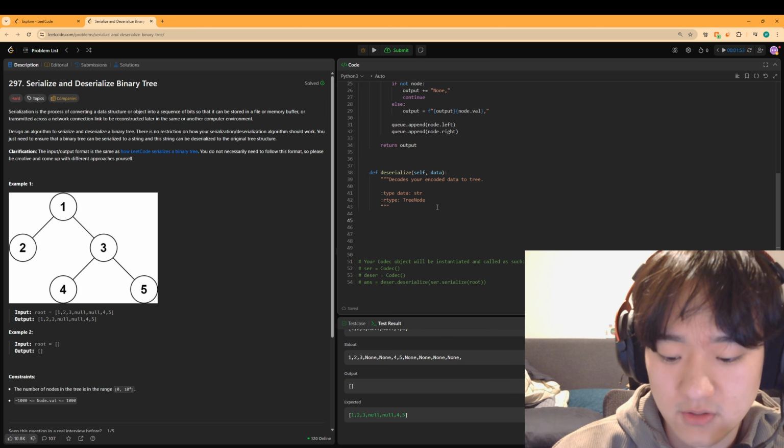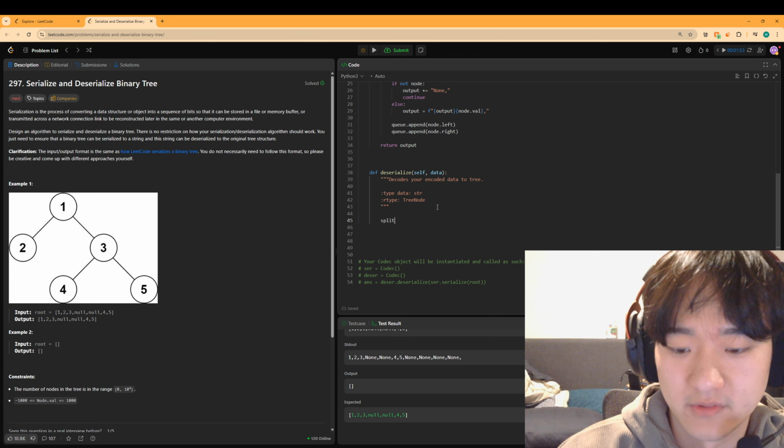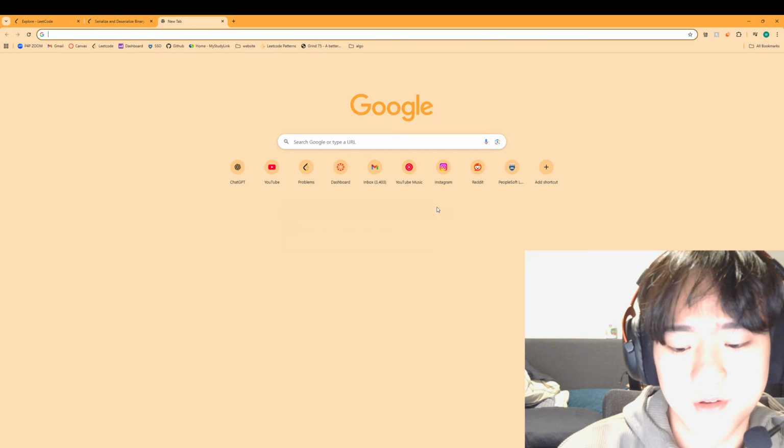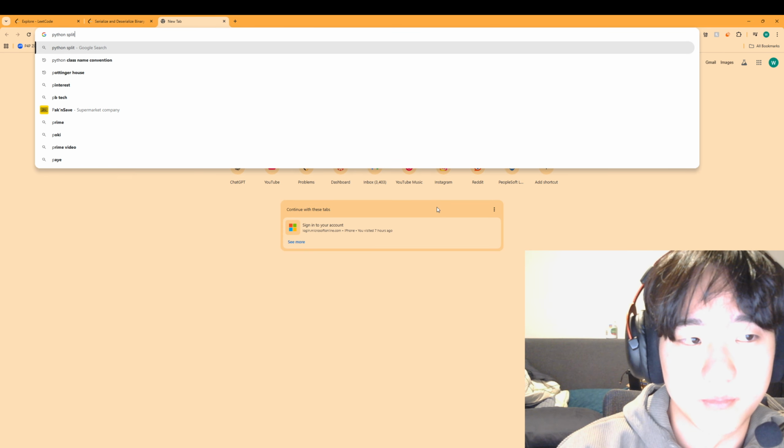So let's first do that. So first thing we have to do is going to split up our data. So split equals data.split. I'm pretty sure that's how you split. Python split string by.